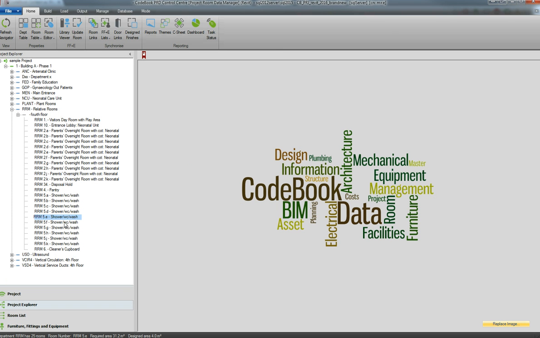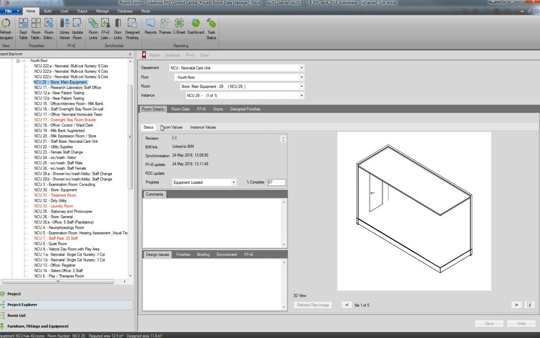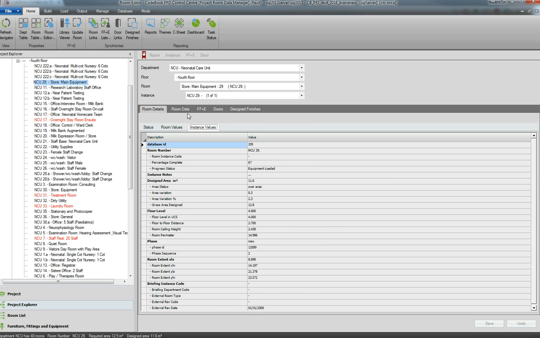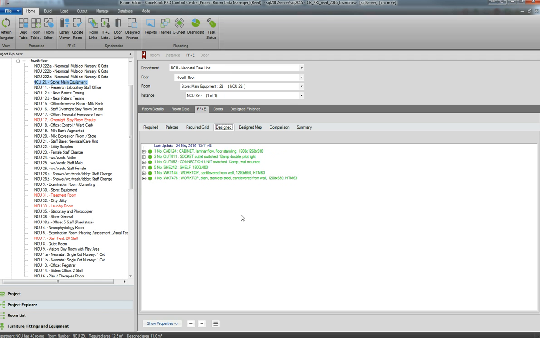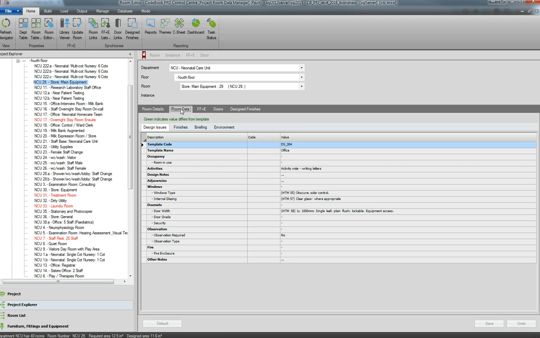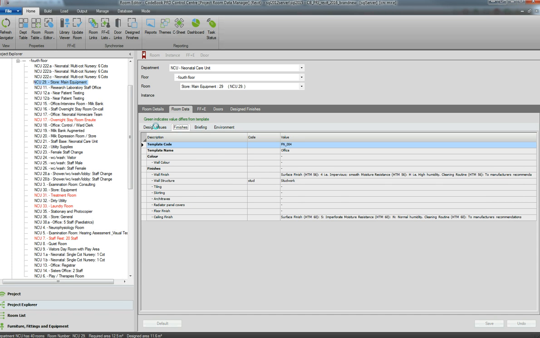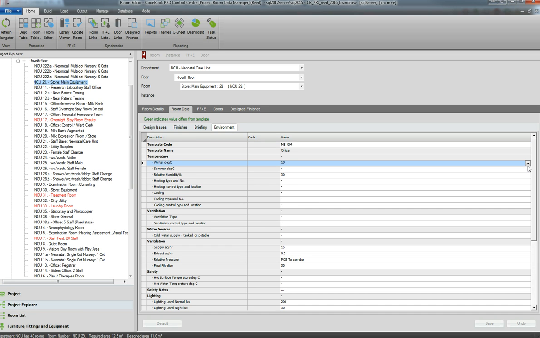And now if we go into the Project Explorer, we can see that everything's grayed out. So we can't make edits to the room values or the instance values. We can't make changes to the required or the designed equipment lists. But what we can do is we can change the environmental information. We can see the briefing, finishes and design issues are all set so that it can't be edited. But we can make edits to our environmental information.